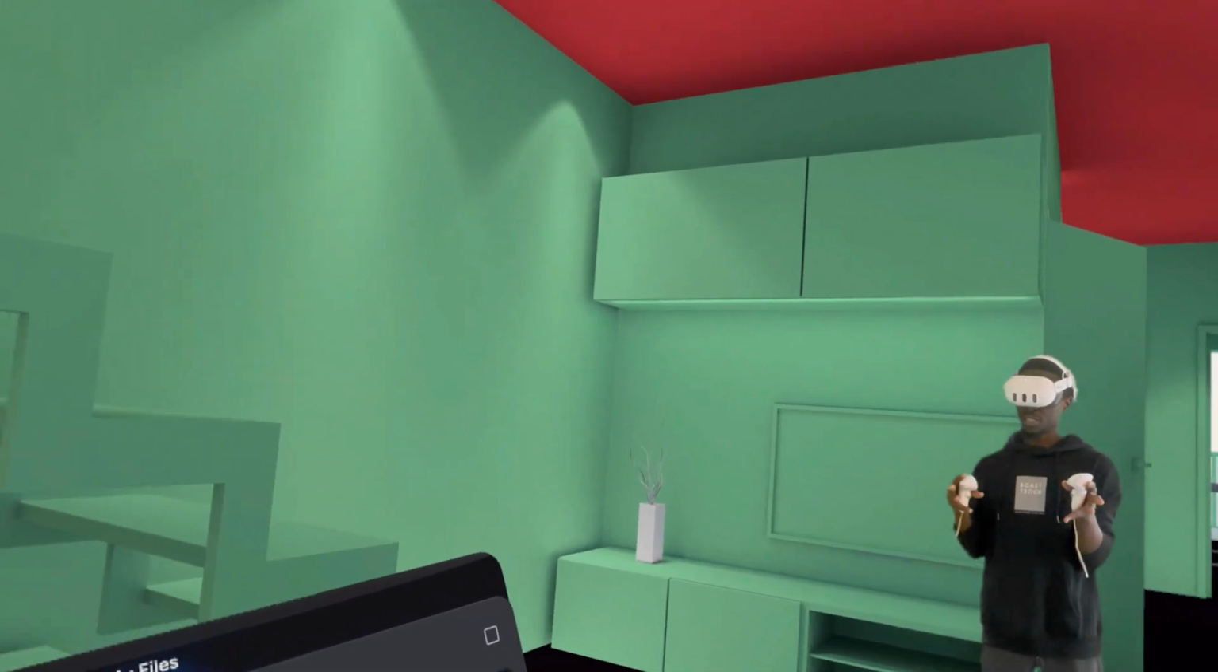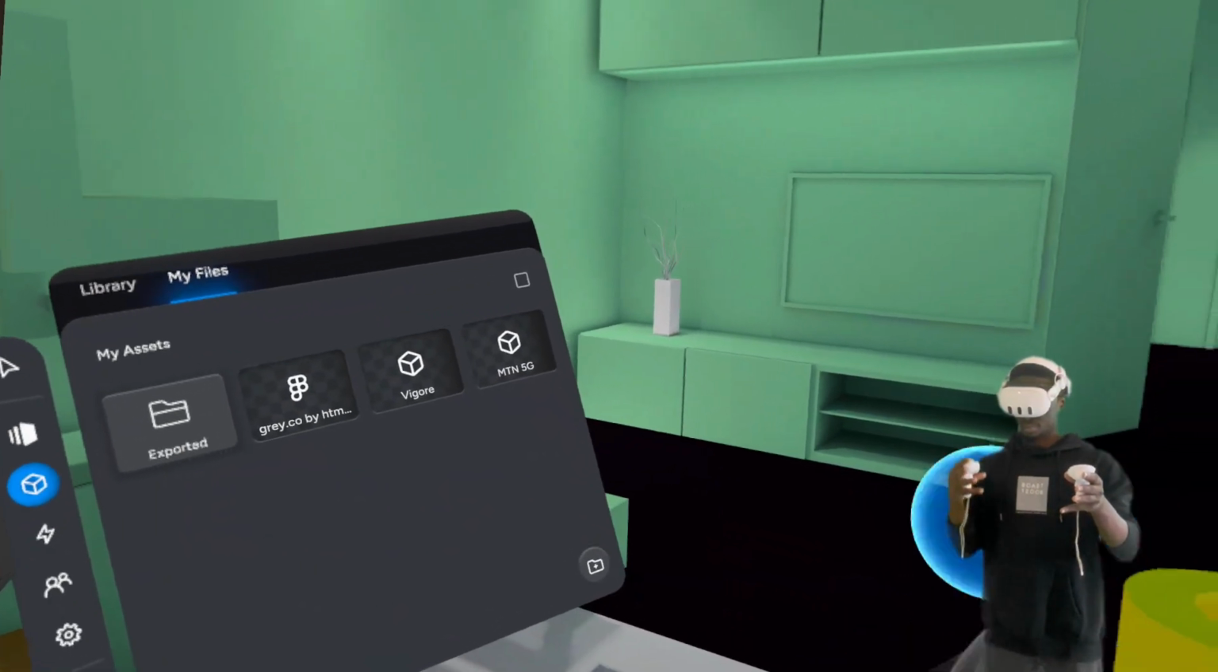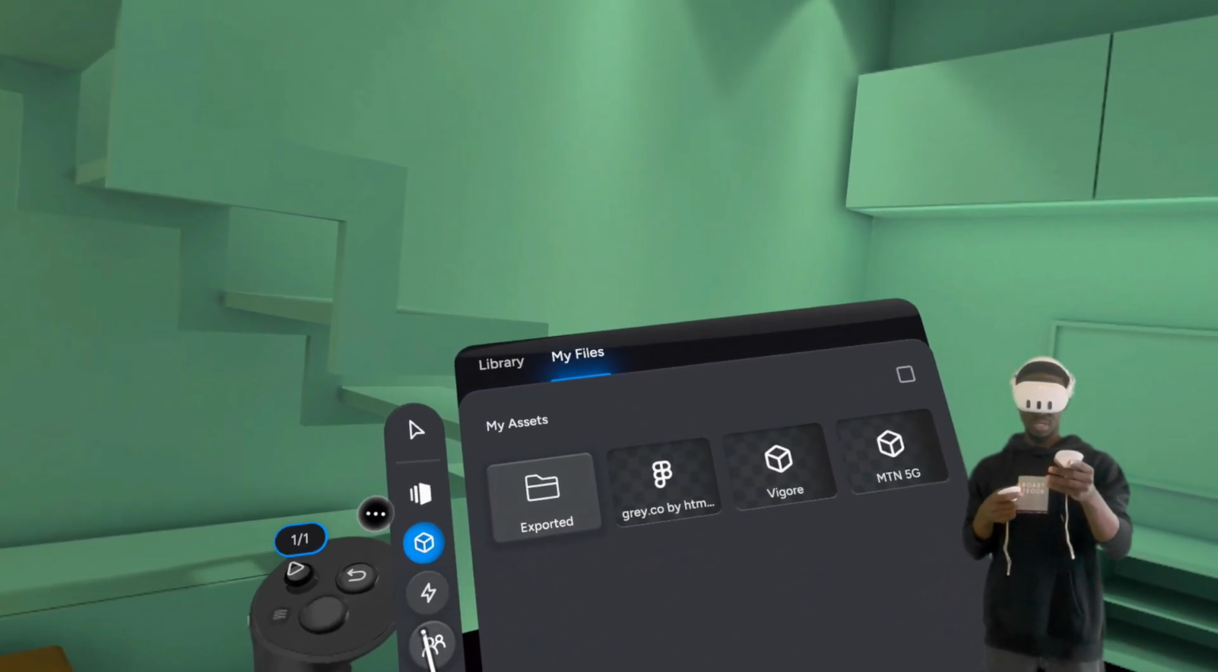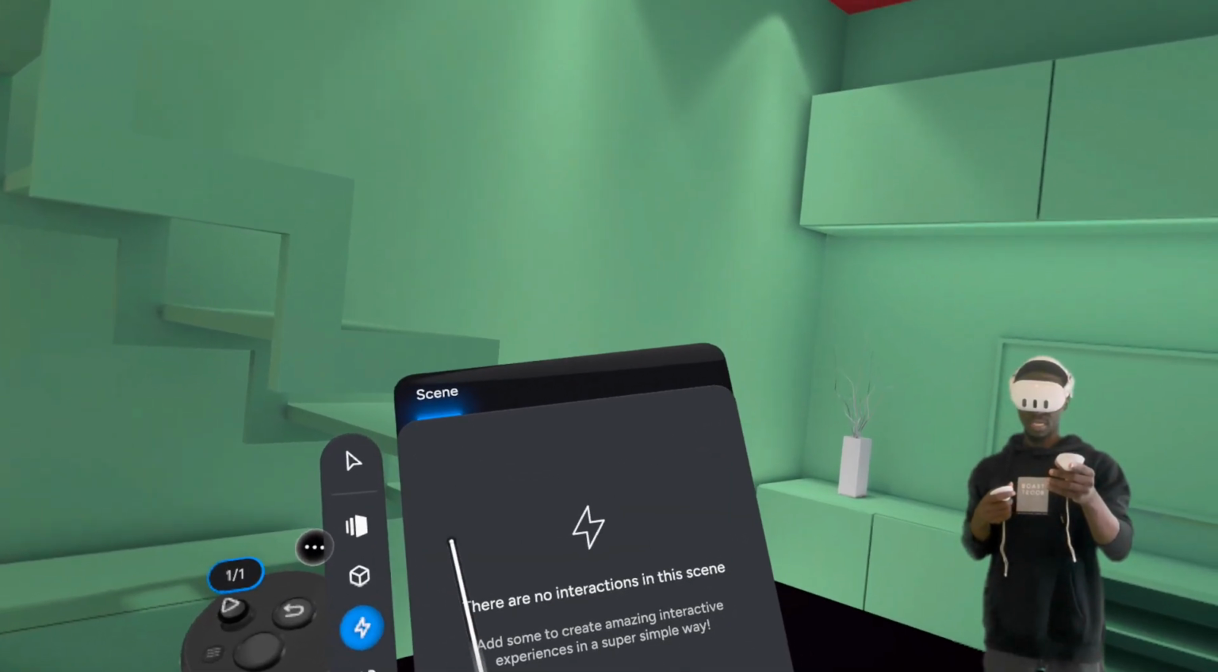I'm still trying to learn a bit more about ShapesXR, but I believe it's going to be a very, very powerful tool with lots of potential.